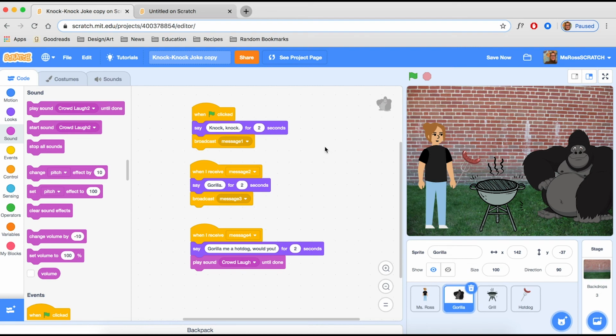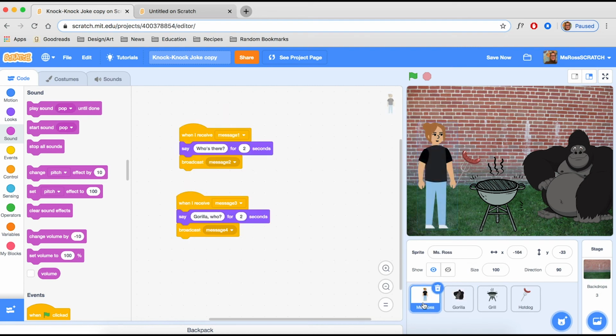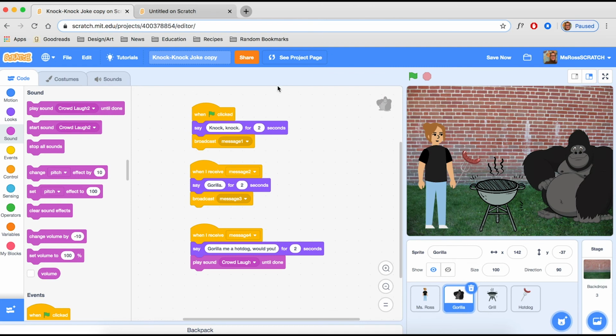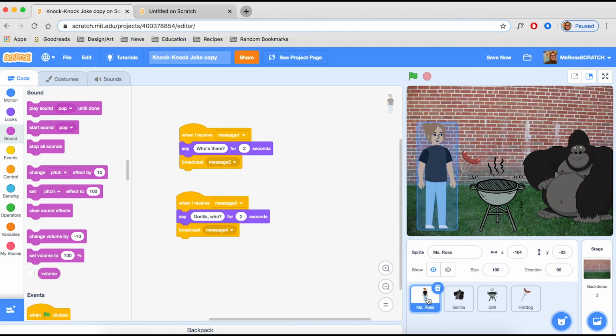So I know you guys can do this. You just have to follow the pattern, and you can look at my code if you get confused. Remember, at the end of every block of code, you need to broadcast a new message. And then the next person is going to receive that message and know that they can start talking. So this is a pretty cool thing, I think, and it makes your code work really well. It makes it really easy to code a conversation. So I can't wait to see y'all's knock knock jokes.